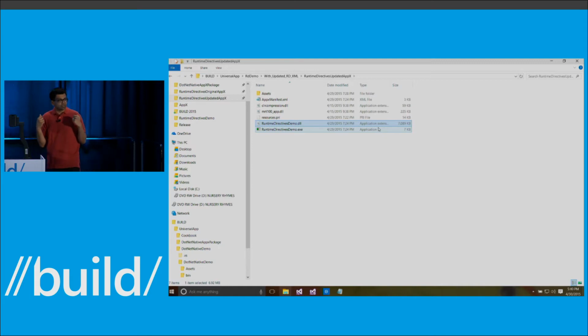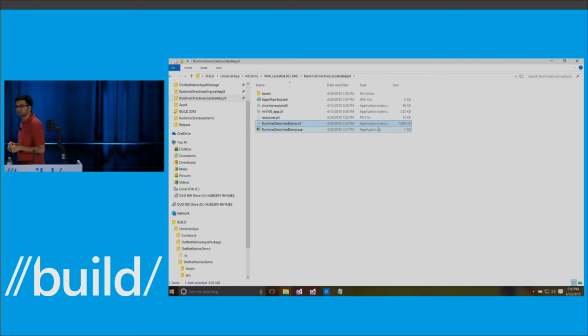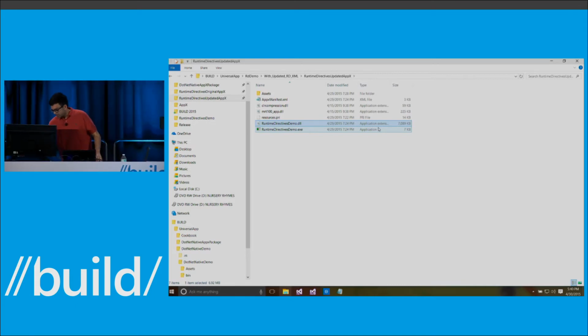You could choose to tune the optimizer if you wanted to, but for the most part, it should do the right thing out of the box. Any questions? OK.